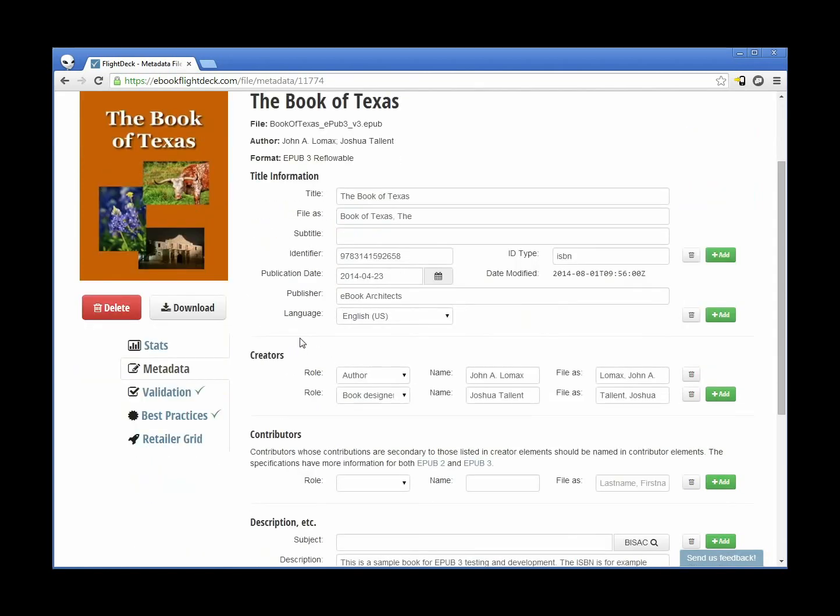So in this metadata editor, again, it recognizes EPUB 2 and EPUB 3. It'll give you the ability to add and remove features depending on what kind of file you have. So if you're doing EPUB 3, like again, this is an EPUB 3 reflowable file, you can put in subtitle and file as, and those will be listed in the metadata, in the DC metadata, correctly in the correct form.